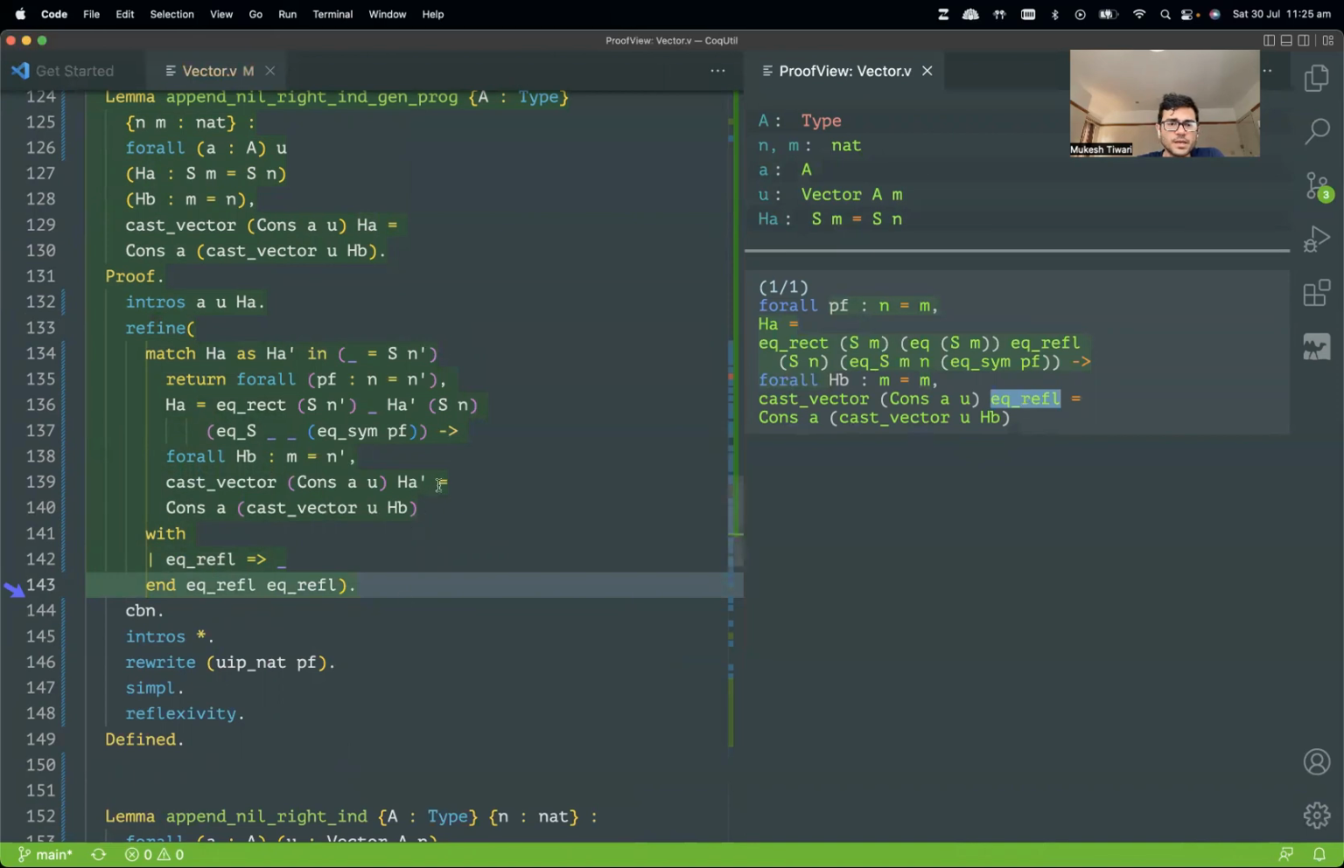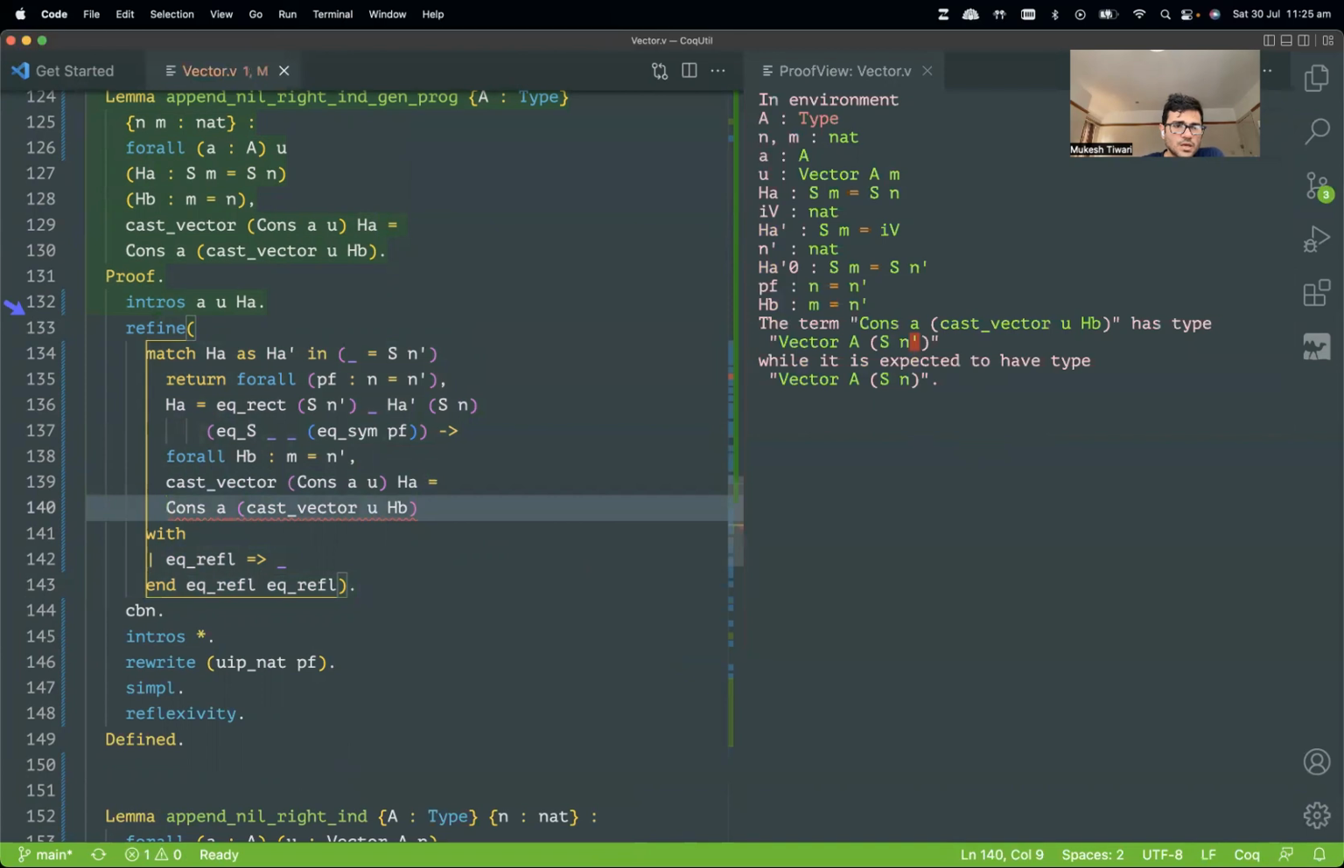See this? If I write this as HA, all right. So now I made some mistake. What is it? It says the term. Okay, again, I need to do that eq_rect stuff. Okay, let me do it, eq_rect. And do I have proof for m is equal to n? Yeah, here.